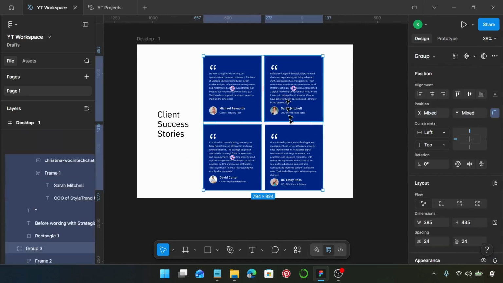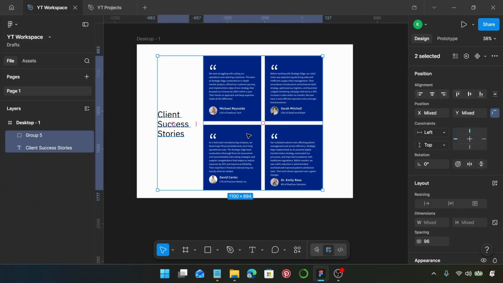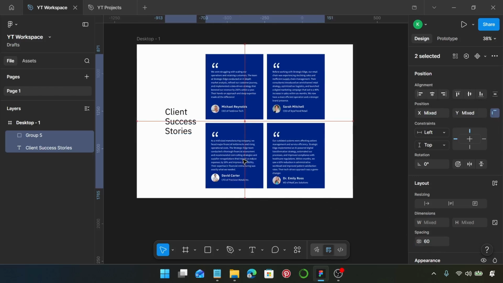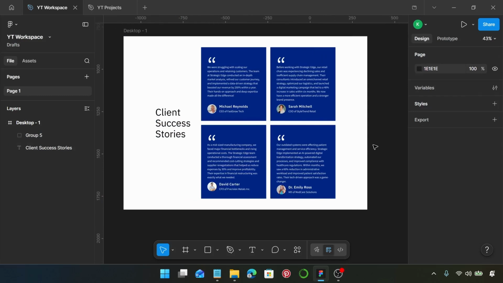I'm going to select all of these cards and group them using Control and G. I'm going to select these two and use Alt V, or you could go over to this position tab and then use alignment and use this one. The shortcut for this one is Alt V, and that's what I use. Spacing, I want it to be 60, and I'm just going to move it till it's at the dead center of our frame. And anyway, that is this simple cards design.